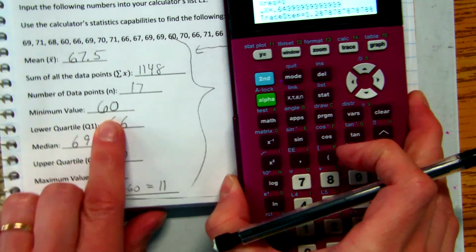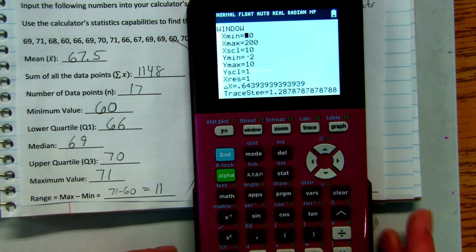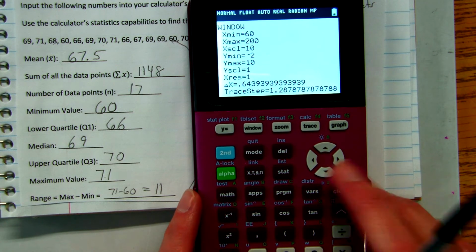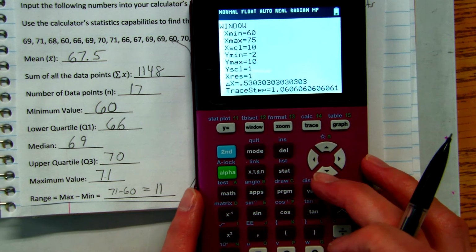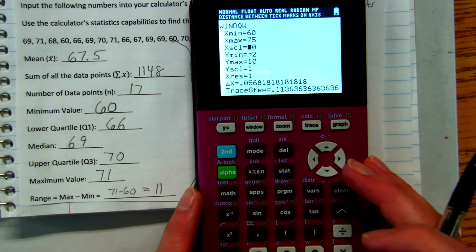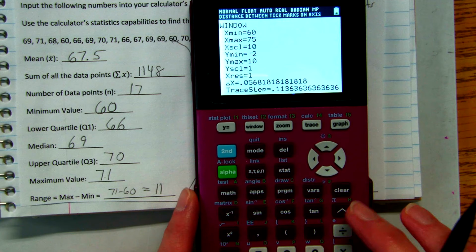So our minimum number is 60 and our maximum is 70. So X min is 60. We want to go a little past 70. Let's say 75. And then the scale, do we want to go by tens or fives? What do you think? Five. I think fives would be better.